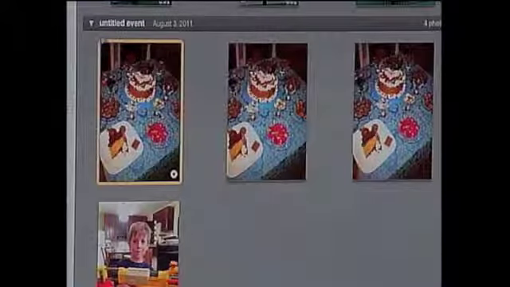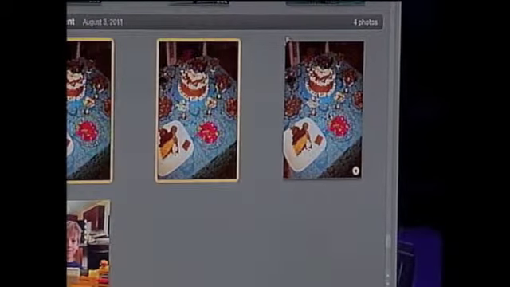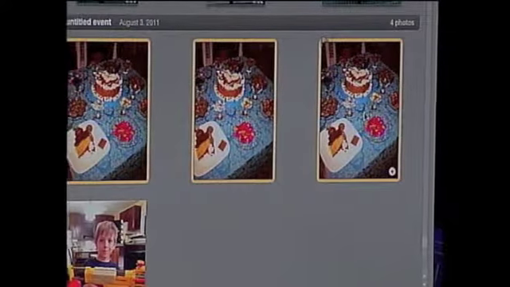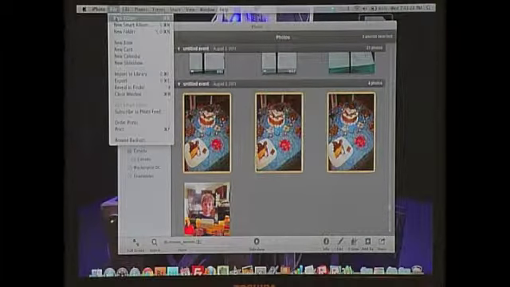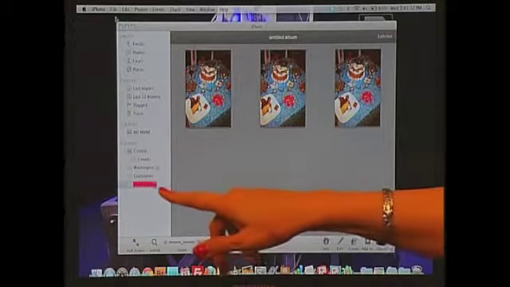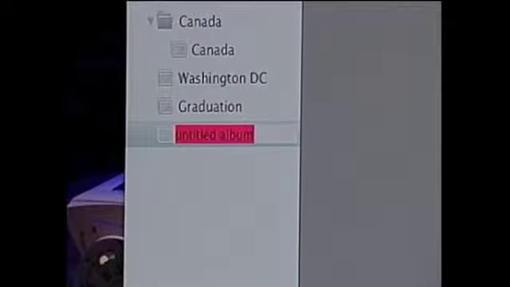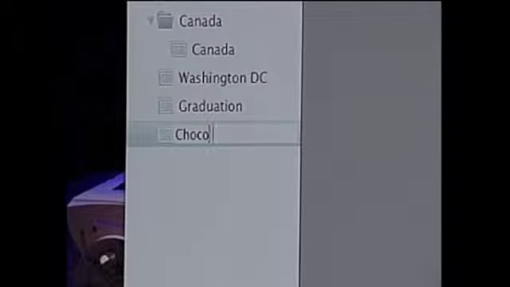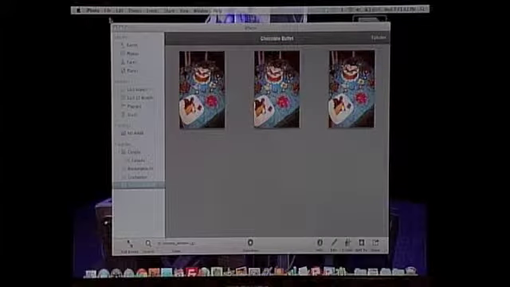I remember this. For my wedding anniversary, my children made a chocolate buffet. I highlight those 3 pictures, come up here to New Album, and it just appeared. My 3 pictures, untitled. I'm going to put in chocolate buffet, and now I know.